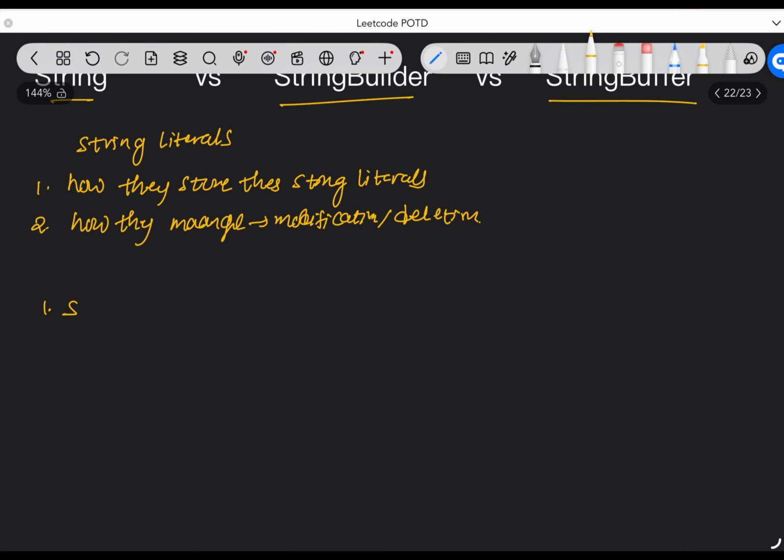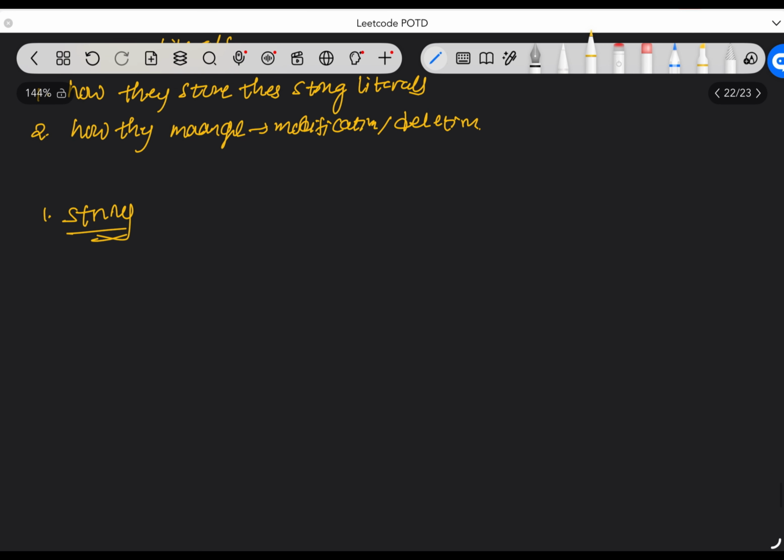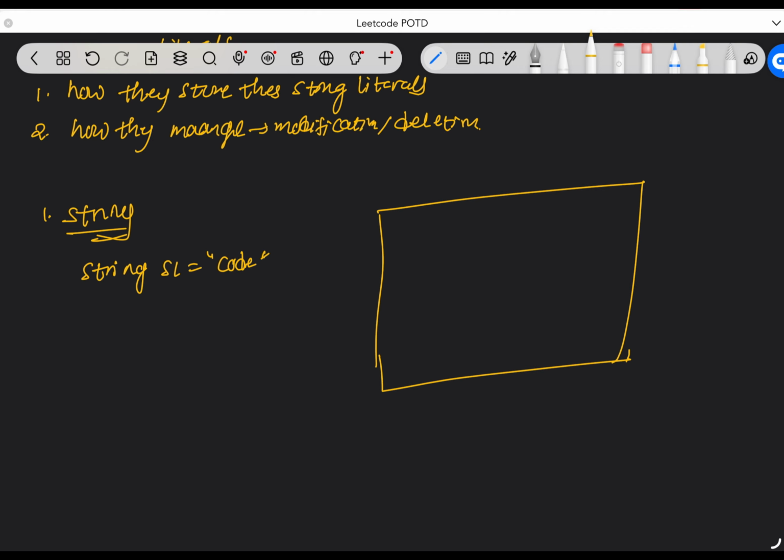So the first one is String. Whenever we need to define some string variables, we use the String class. Let's take one string s1 is equal to "code". How is this stored? Let's assume this is the memory of the JVM. We have two types of memory. One is stack memory, where variables and methods are stored, and another is heap memory, where objects are stored. Whenever we create an object using the new keyword, all those objects are stored in the heap memory.